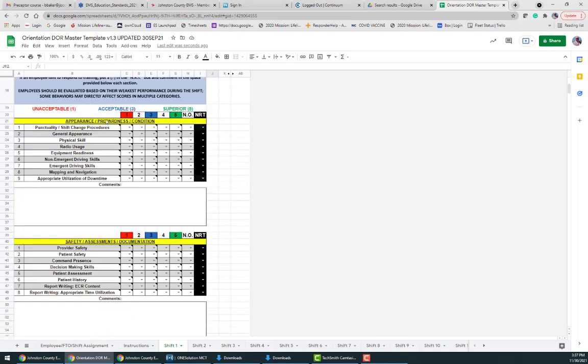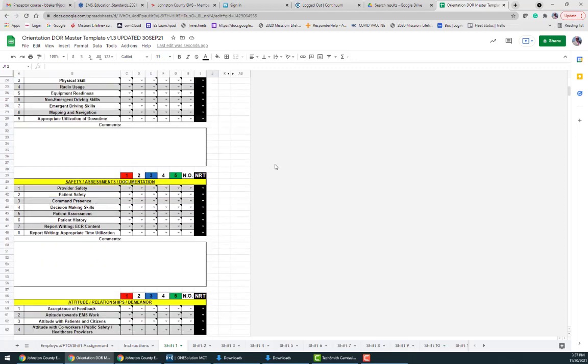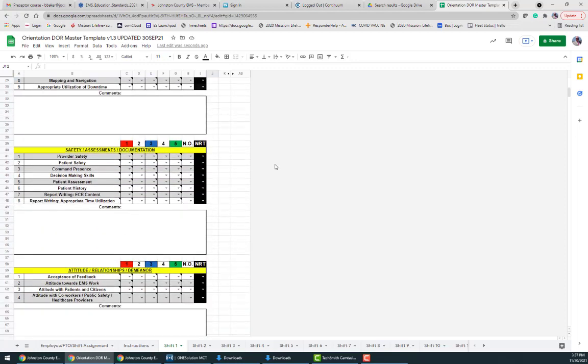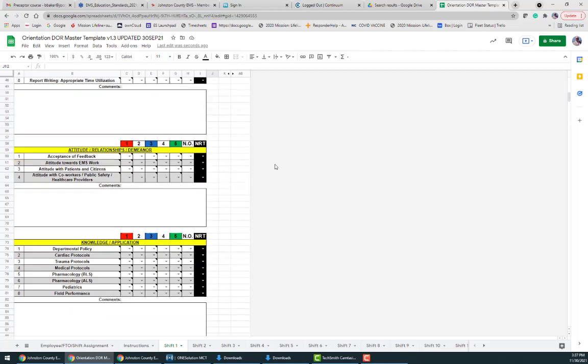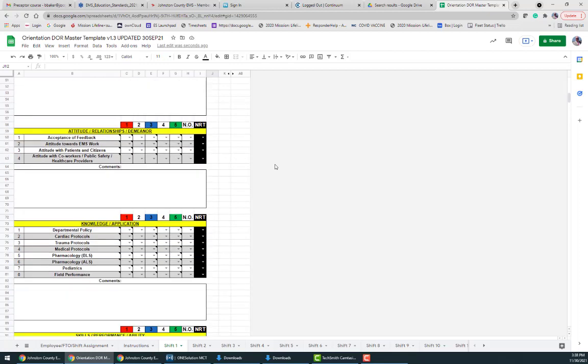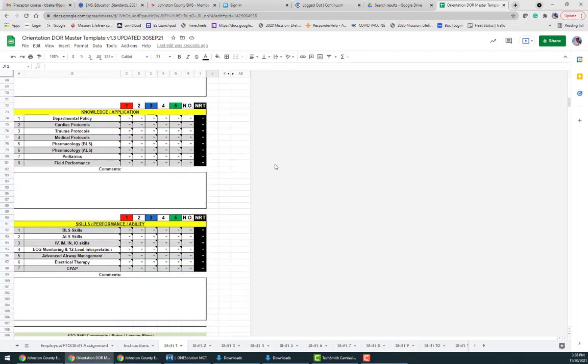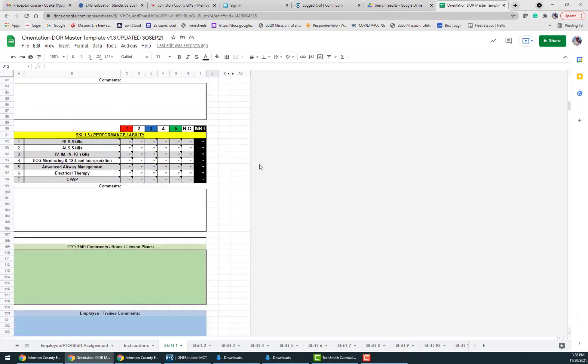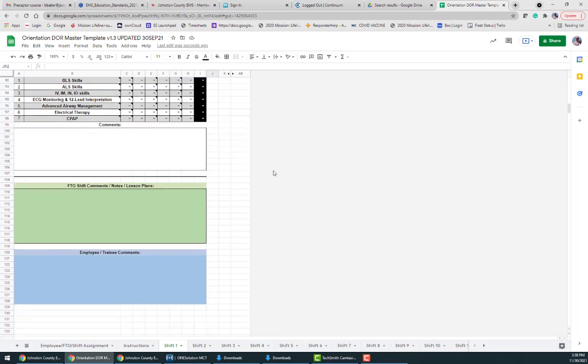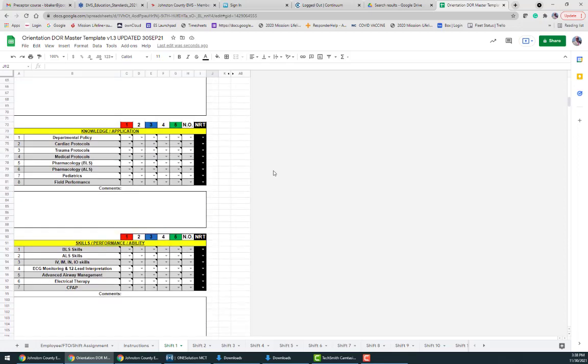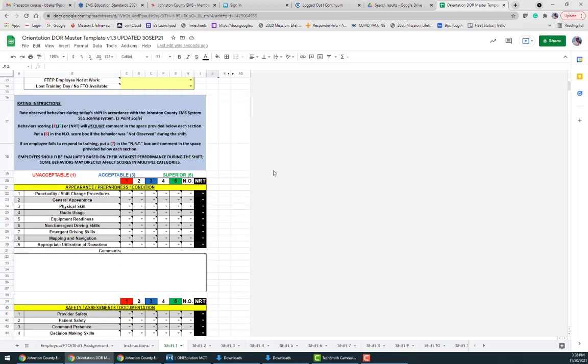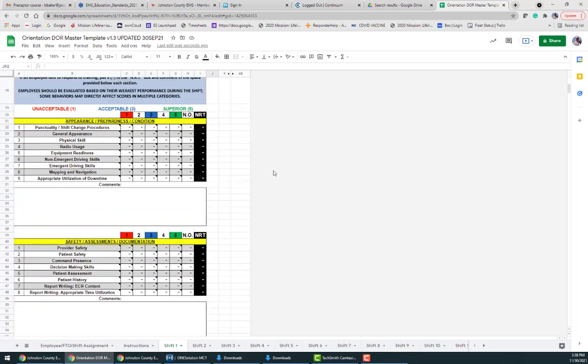So in the beginning, you've got appearance, preparedness, and condition. Next, you have safety assessment documentation. Next is attitude, relationships, demeanor. Next, you'll see knowledge application. Then skills, performance, and ability. Under each one of those, you'll see comments. At the very bottom, you have FTO shift comments, notes, and lesson plans, and employee trainee comments. I'll go into more detail with those later on. So this is the entire sheet of everything that we're looking at for grading.